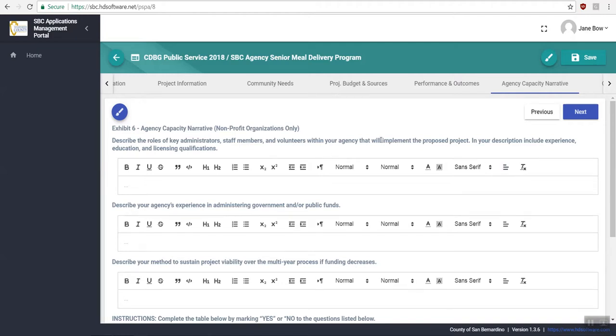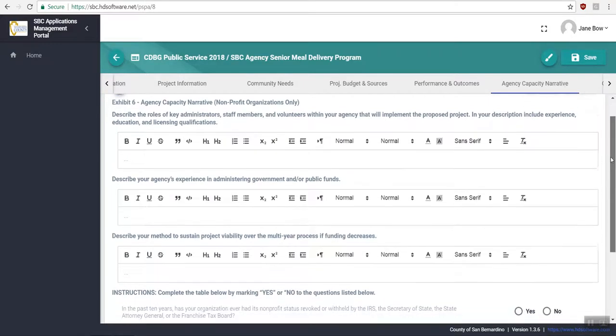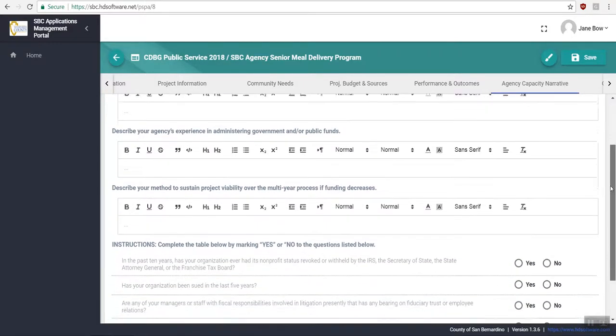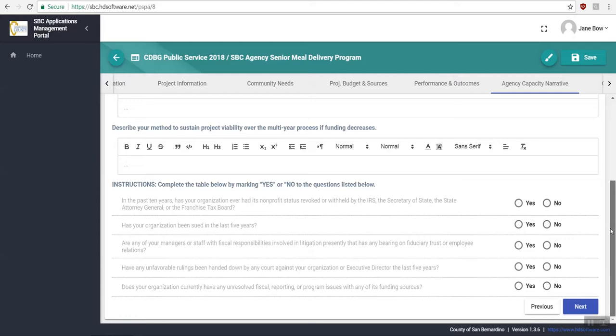Exhibit 6, your agency capacity. This is where you're going to describe how your agency is able to meet the goals that you have set out. So you will describe your agency's history and experience, and you will answer the questions based on whether or not you have ever had any kind of findings or had problems meeting your financial obligations in the past.